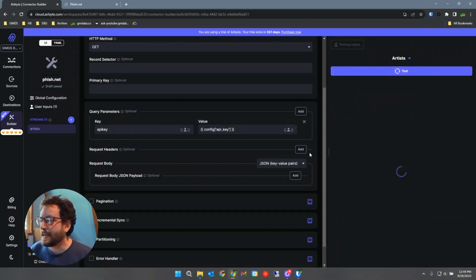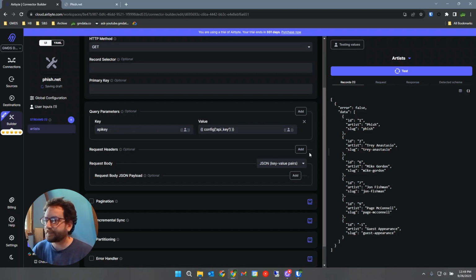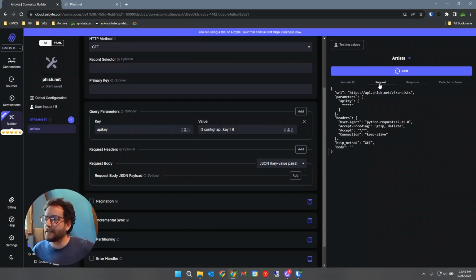Now at this point, if I hit test, I should get back some data, and I do. And if we look at this request body, you can see it called the URL /artist for me, and it entered a parameter of the API key, and Airbyte is friendly enough to hash that out for us, so you guys don't get to see that. Wonderful. So I think we're done with our first stream, just all of the artists.